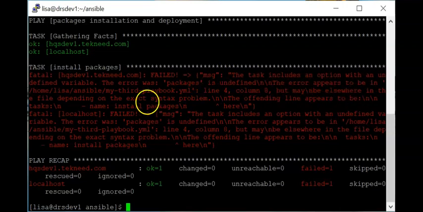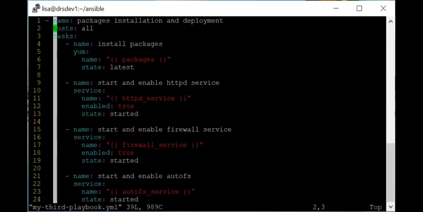The error appears to be in only Ansible my third playbook line 4, but maybe elsewhere. The same thing for localhost is saying that the error packages is undefined. So let's see my third playbook. Tags, install packages, yum packages. Packages is defined. Everything seems to be fine here.